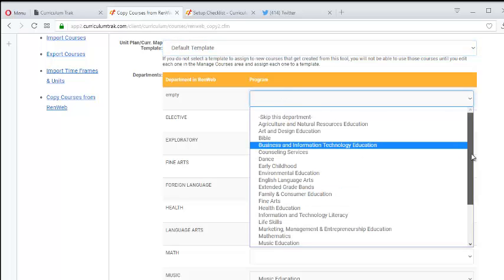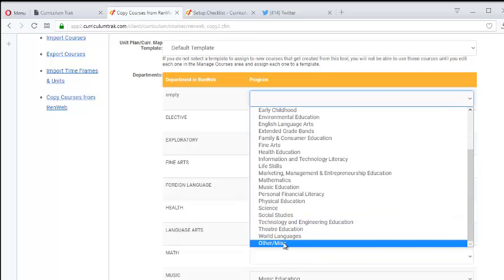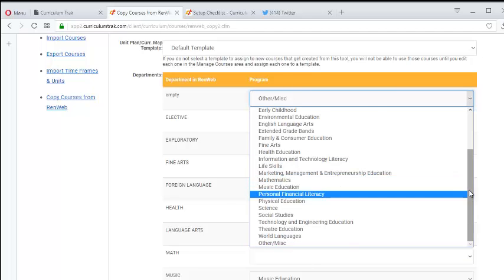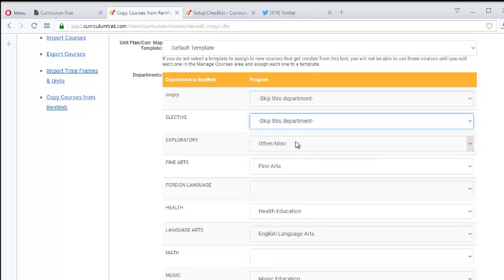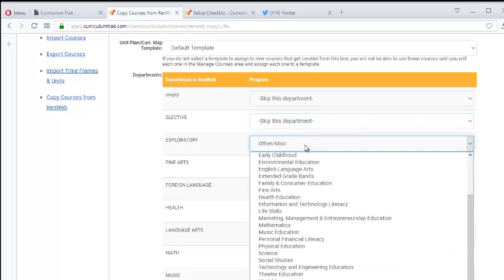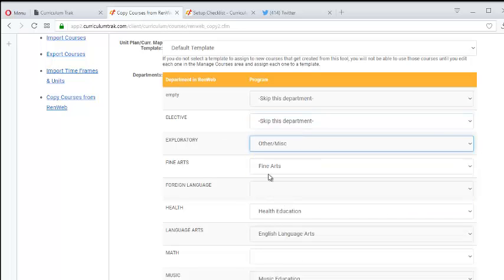So if they don't have a department, what do I want to do with those? I could pull those into the other miscellaneous area. Or in my case, I'm going to go ahead and just skip those. I know I don't want those. I don't want the electives. Exploratory, I would like those to go in other miscellaneous.